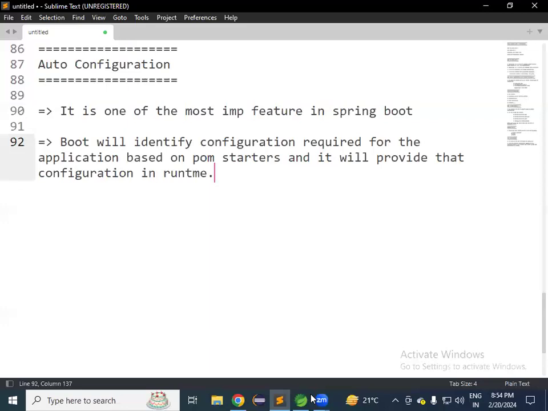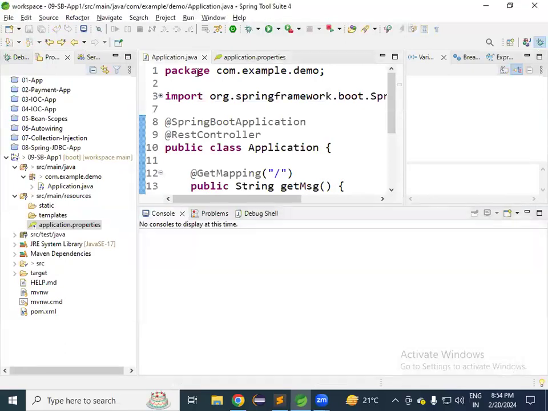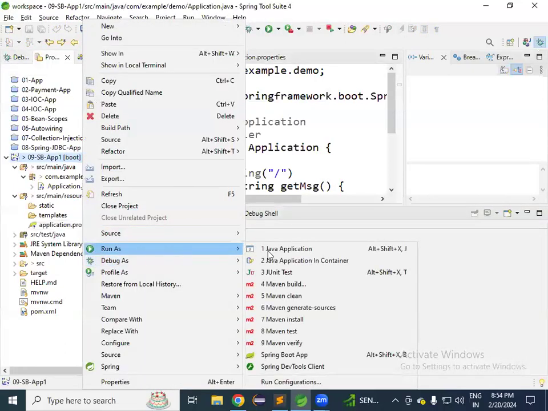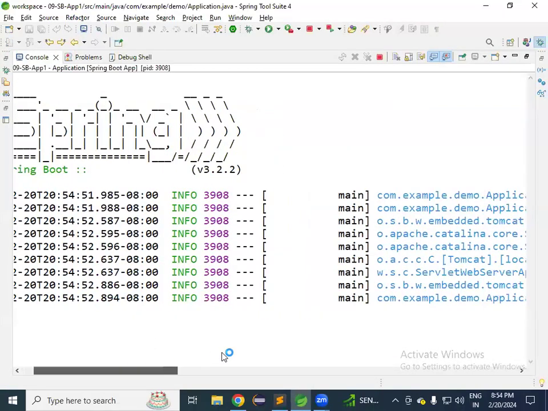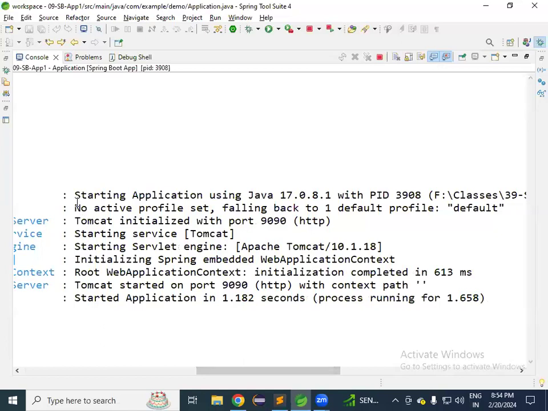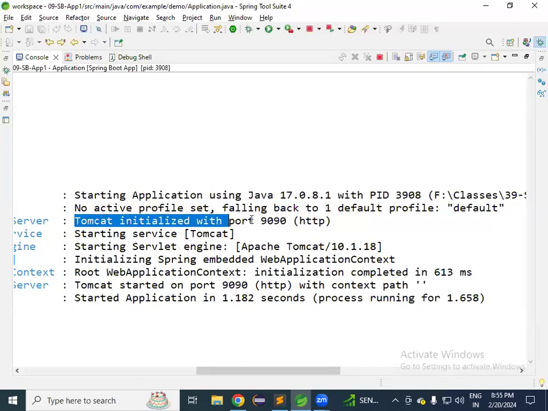Now, am I writing any logic to start the server in this project? Am I writing any logic to start the IOC container in this project? Everything is taken care of by Boot only. Let me run this application once again. Run as Boot application. See the console. Can you read this? The application is starting by using Java 17. Tomcat server started. Why is Tomcat started? Because there is a web starter available.